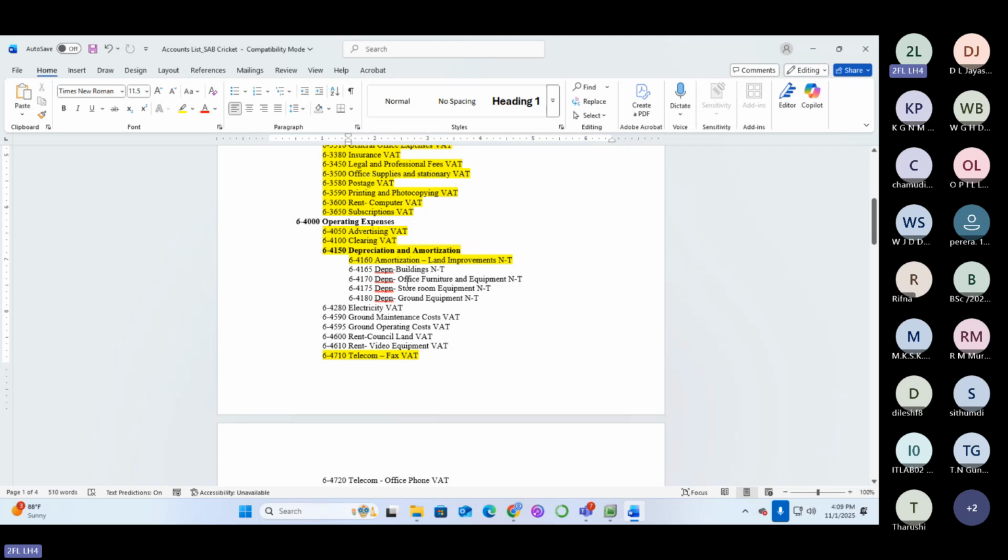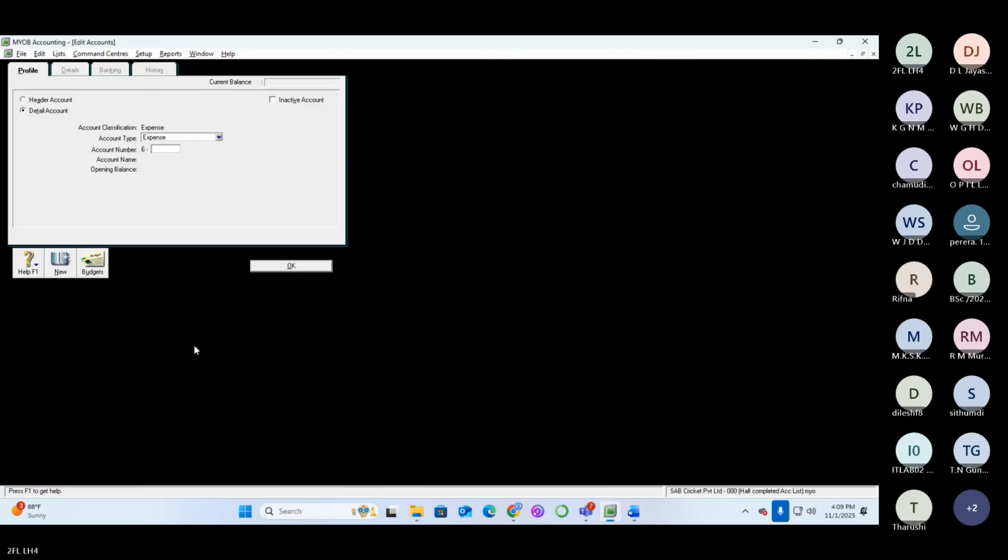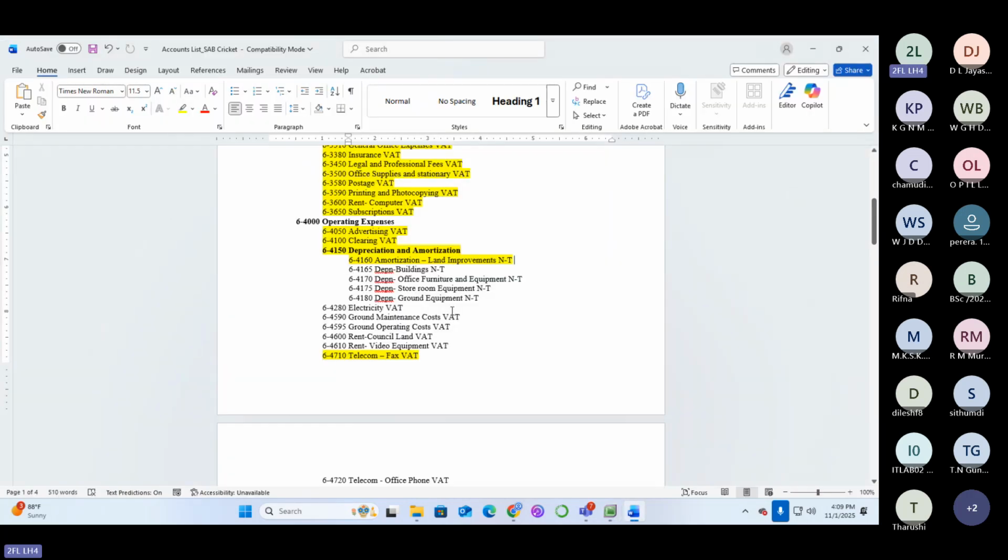Then next is 4,165. That is depreciation of buildings, right? It is in the given list. The word depreciation is being shortened, right? But I recommend you to write the correct word depreciation, and that buildings part you can modify if you want, right? Because that is how you will be searching.